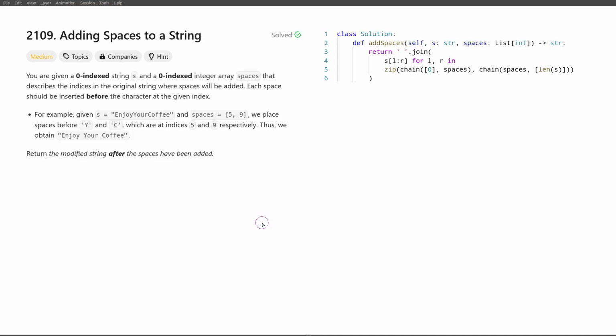Hello everyone. Today we'll talk about the solution to the problem adding spaces to a string. Now, we can try to implement this in a straightforward fashion, the same way that we're being told in the statement, but there are two problems. One simpler problem is that these strings are immutable, so we cannot just insert spaces into strings.